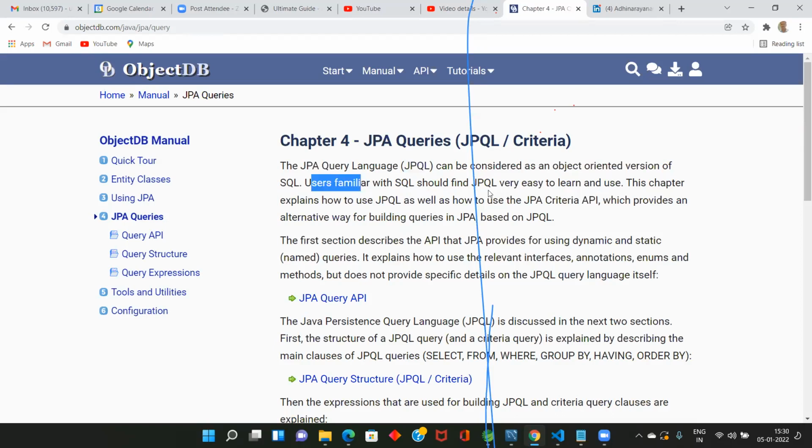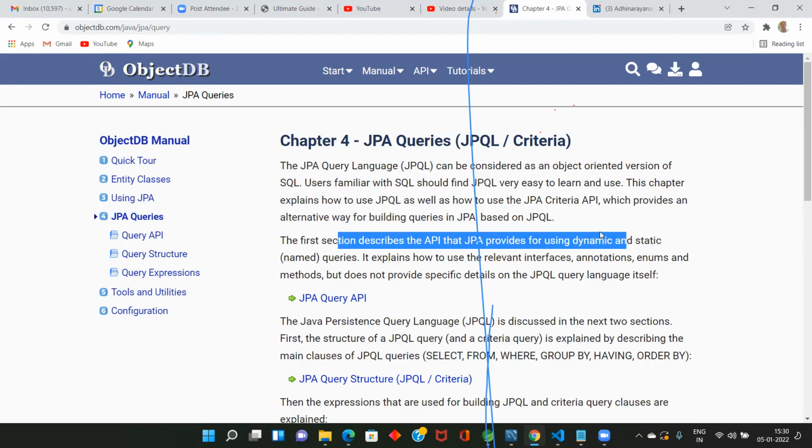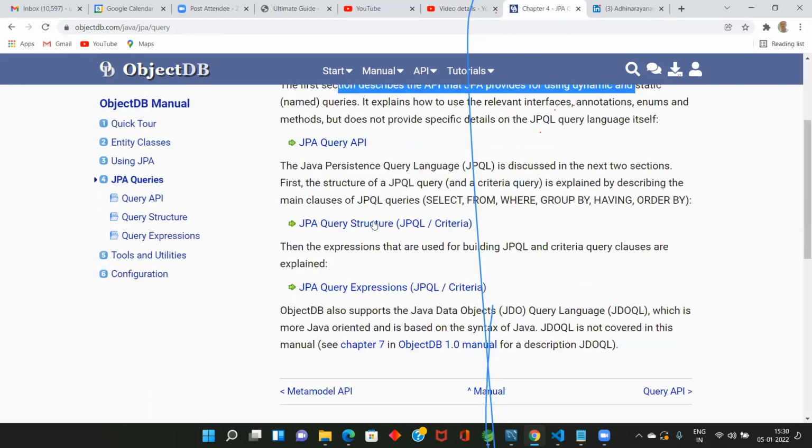So, JPA query and criteria. This chapter explains how to use JPA query as well as JPA criteria, which we are going to see next. Now we see JPA query, named query, and JPA criteria. The first section describes the API. JPA provides a dynamic and static structure of JPA queries.